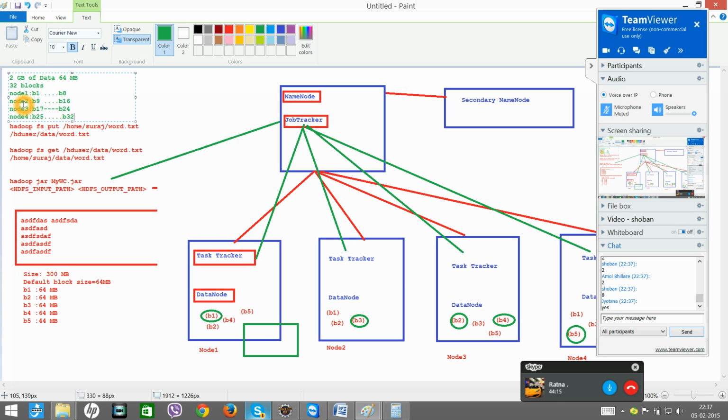Okay, so that is what I wanted to conclude, that it is not the task tracker who actually does your job, but it is the task instance. Alright, the task instance is created by task tracker. And why do they have these two things, task tracker as well as task instance?